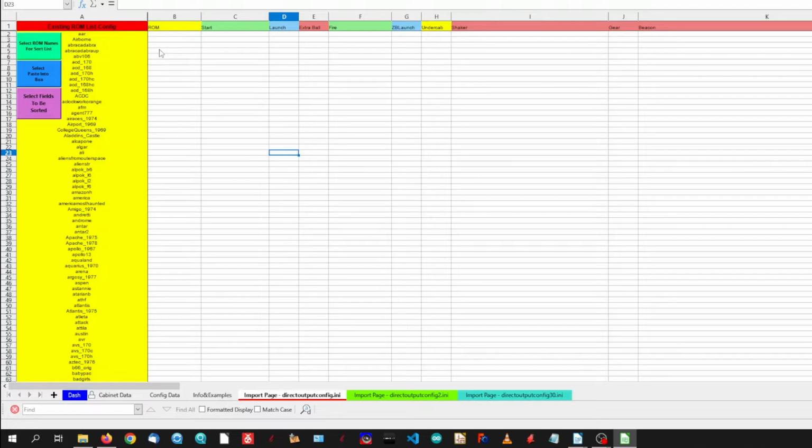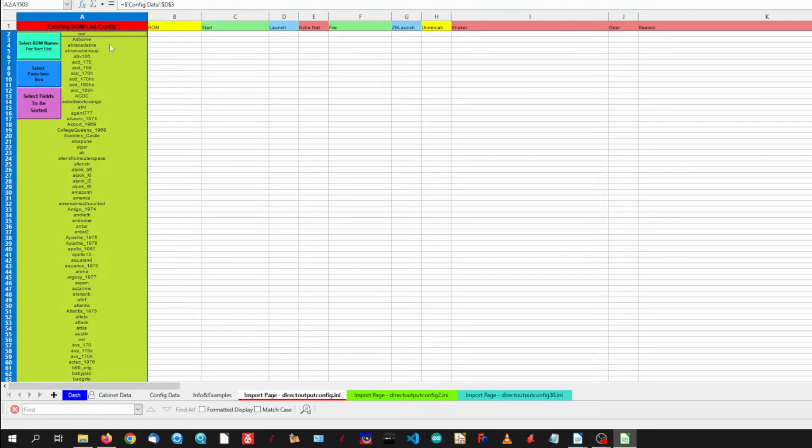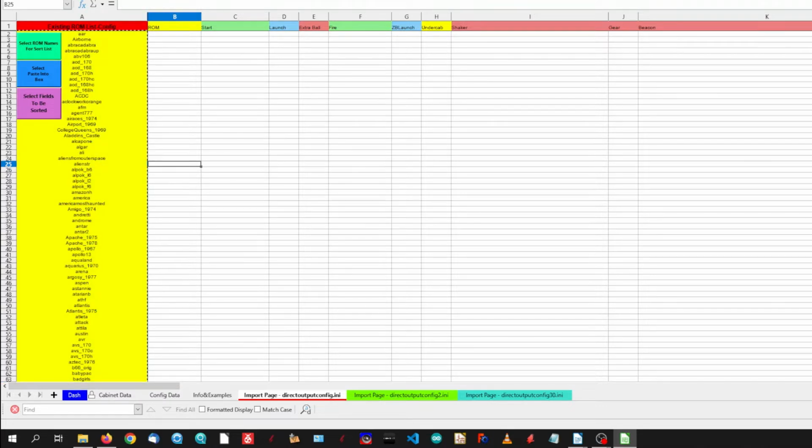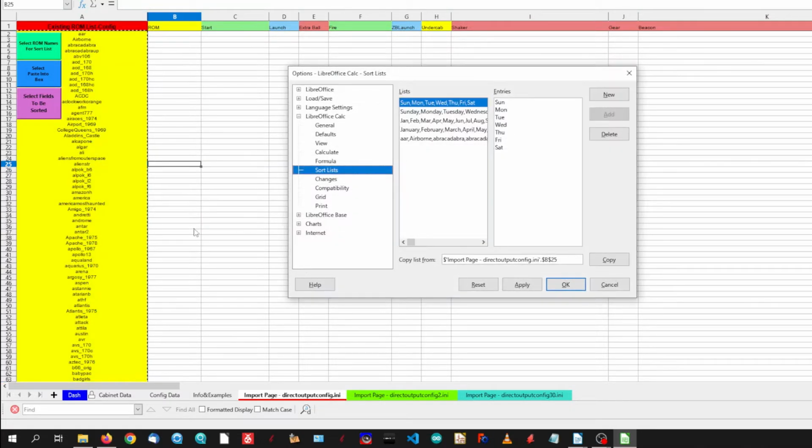Now, the first thing that we're going to have to do is make sure that we have a recent list of the ROM names that we can sort the data that we import against. So we click on Select ROM Names for the sort list, which is the green button, and we copy that information. We come up under Tools and go to Options, and we come down to the LibreOffice Calc Options heading, and we go to Sort Lists.